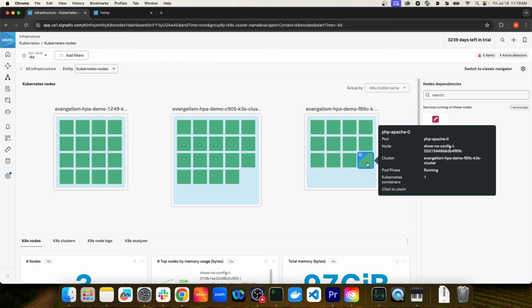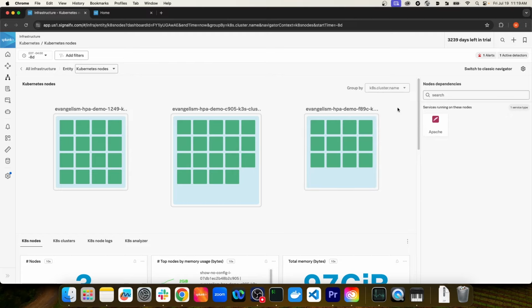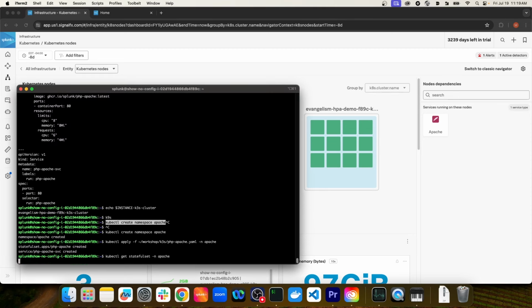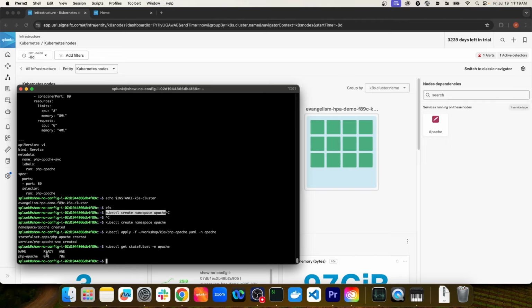And also you'll notice that once that service was created, this pod went briefly orange because it was in a pending status, and it is no longer in a pending status because it has been scheduled and is running. I'm going to paste in a command here to get the status of that stateful set. And as you can see from the status, that stateful set is not ready.